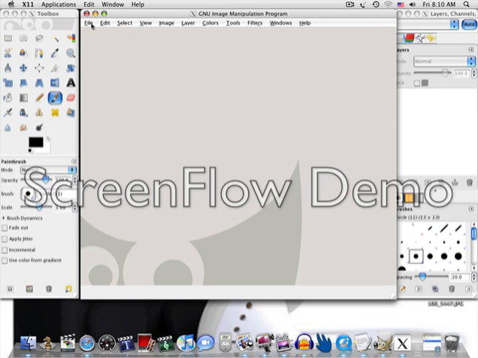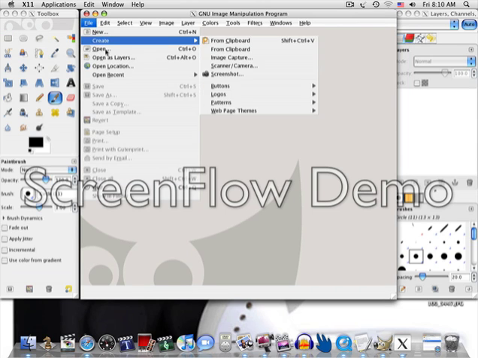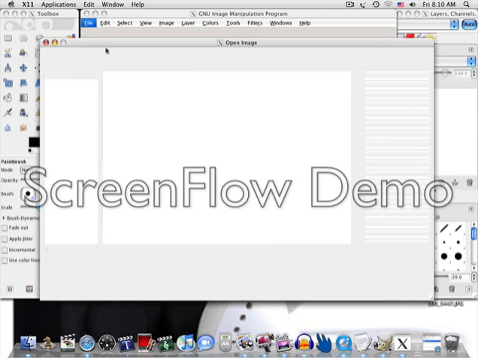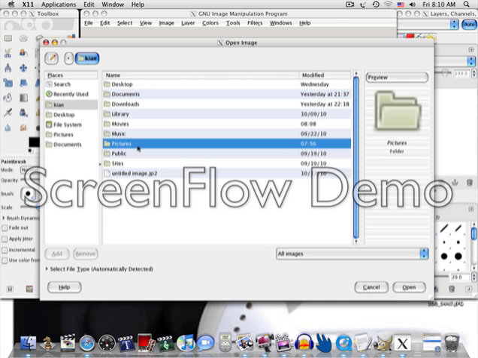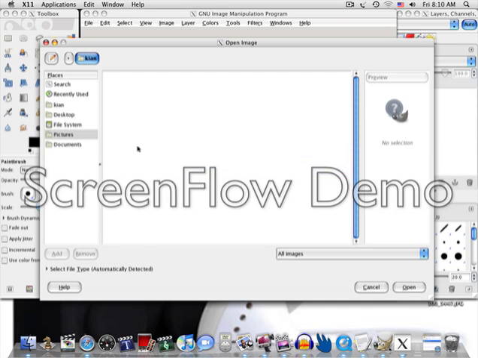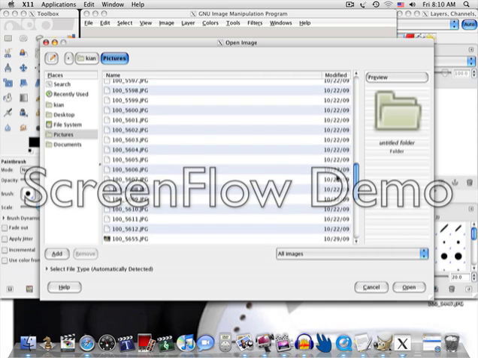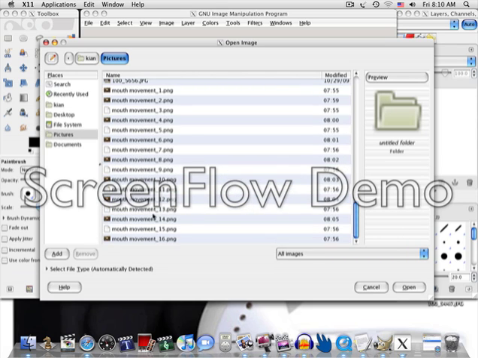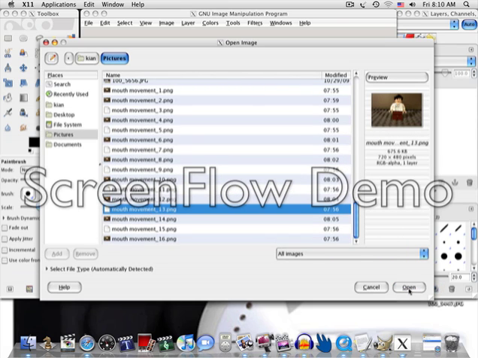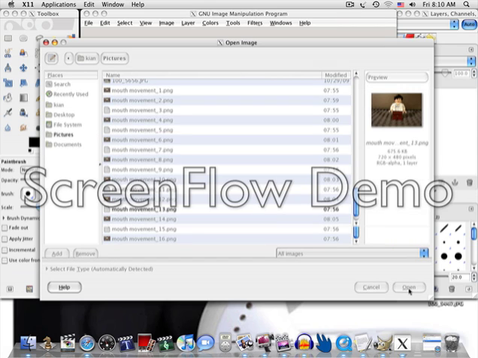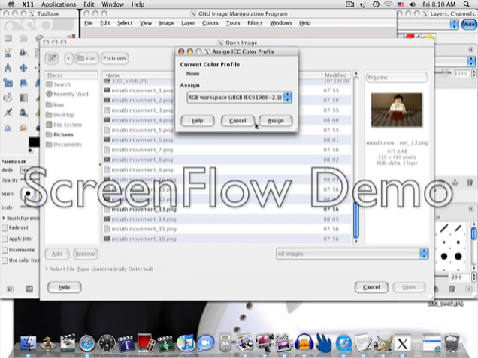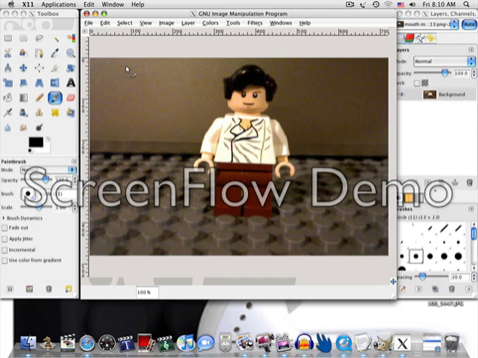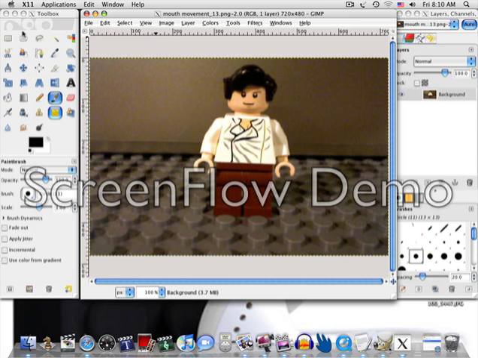Okay. So first you're gonna go to File, Open, and you're gonna go to your Pictures, find the picture you want, open it. Okay, first thing you're gonna do is you're gonna wanna go to your ellipse tool.